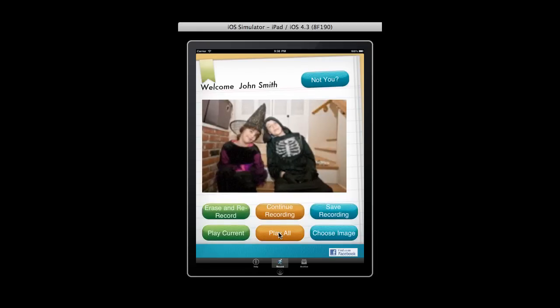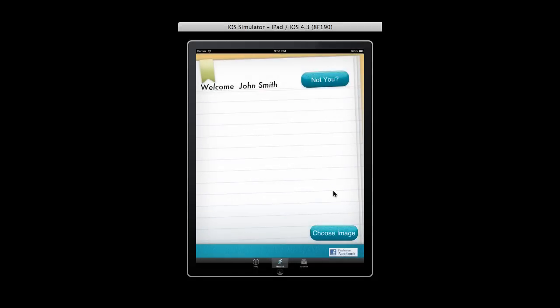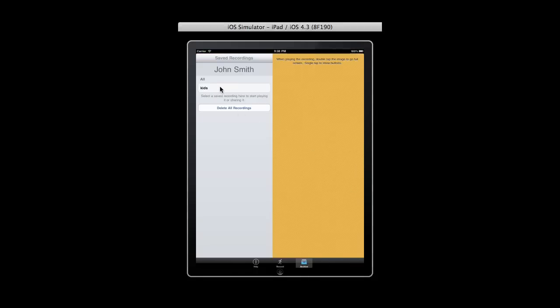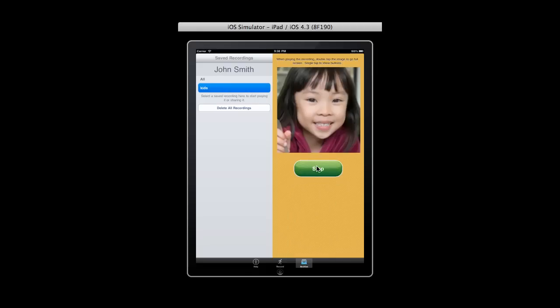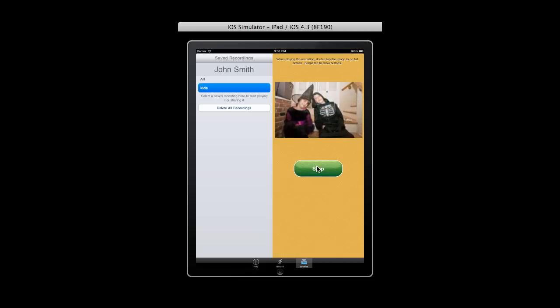Now when you tap the Save Recording button, you get a message that tells you that the new content has been appended to the end of the original recording. So we'll dismiss it. So if we go back to the archive page and select the recording, you can see how the new image and audio have been added to the recording.